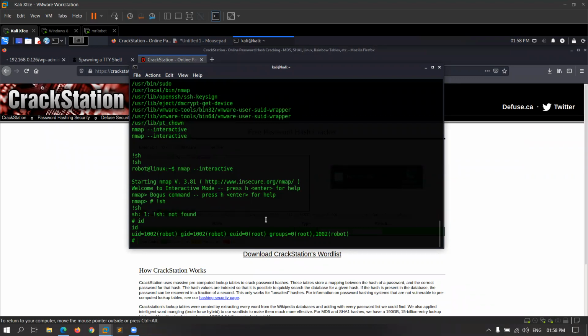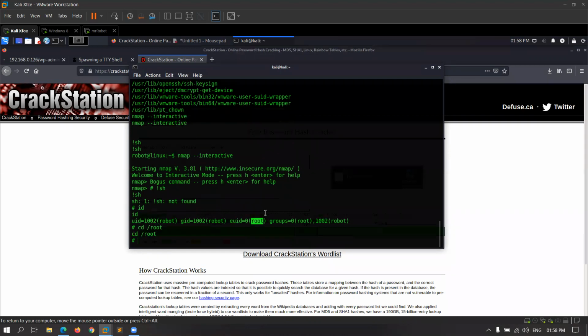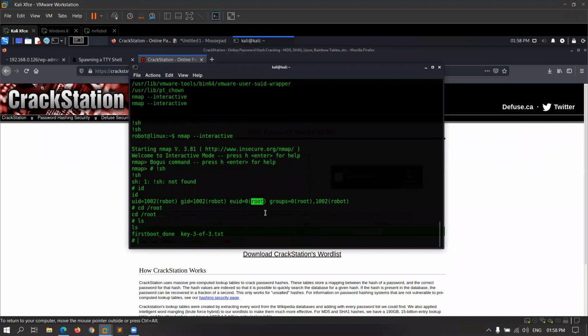What will we do? We go to the root directory. Robot has id 1002, but root has a directory. cd /root and ls. You can see there are 3 keys of 3. So if a directory has a value 0, we can understand that the directory is a root directory, or a directory has root privileges. Now we can see key 3. cat key 3 out of 3.